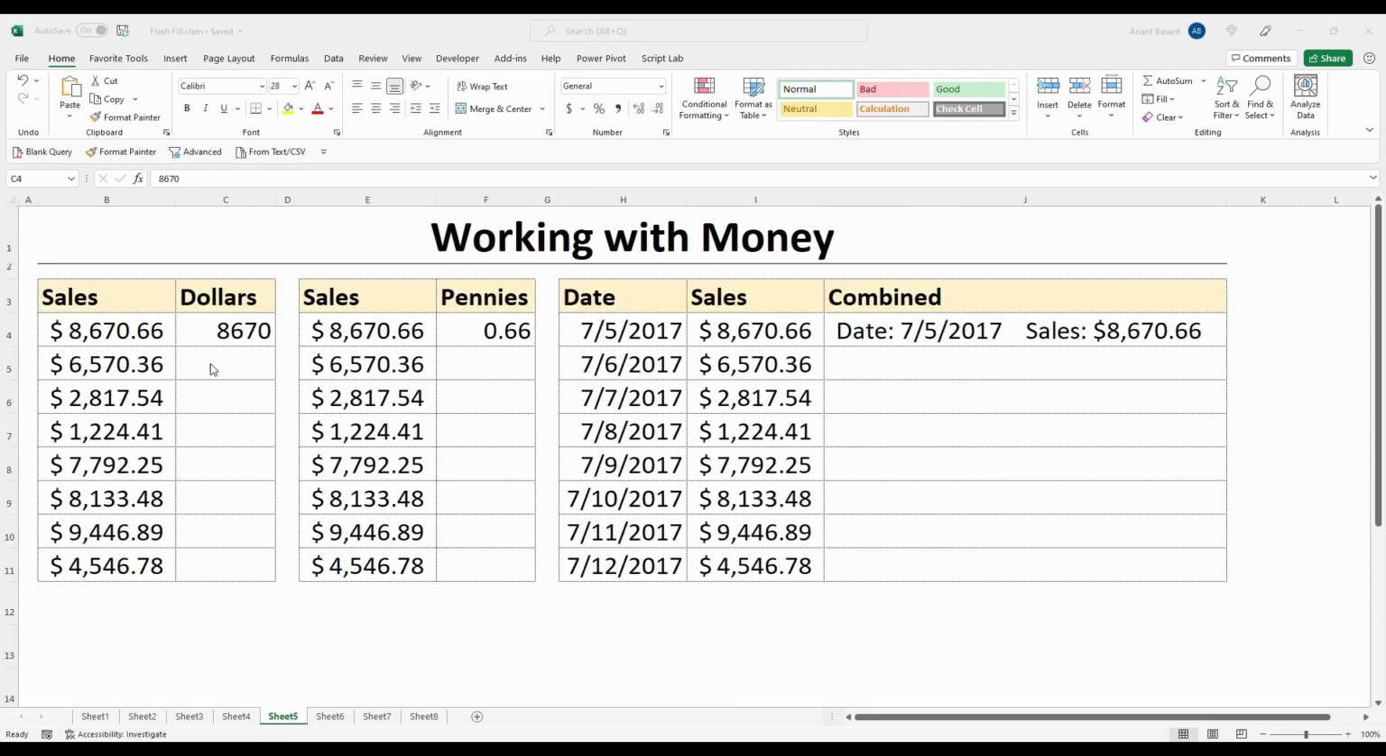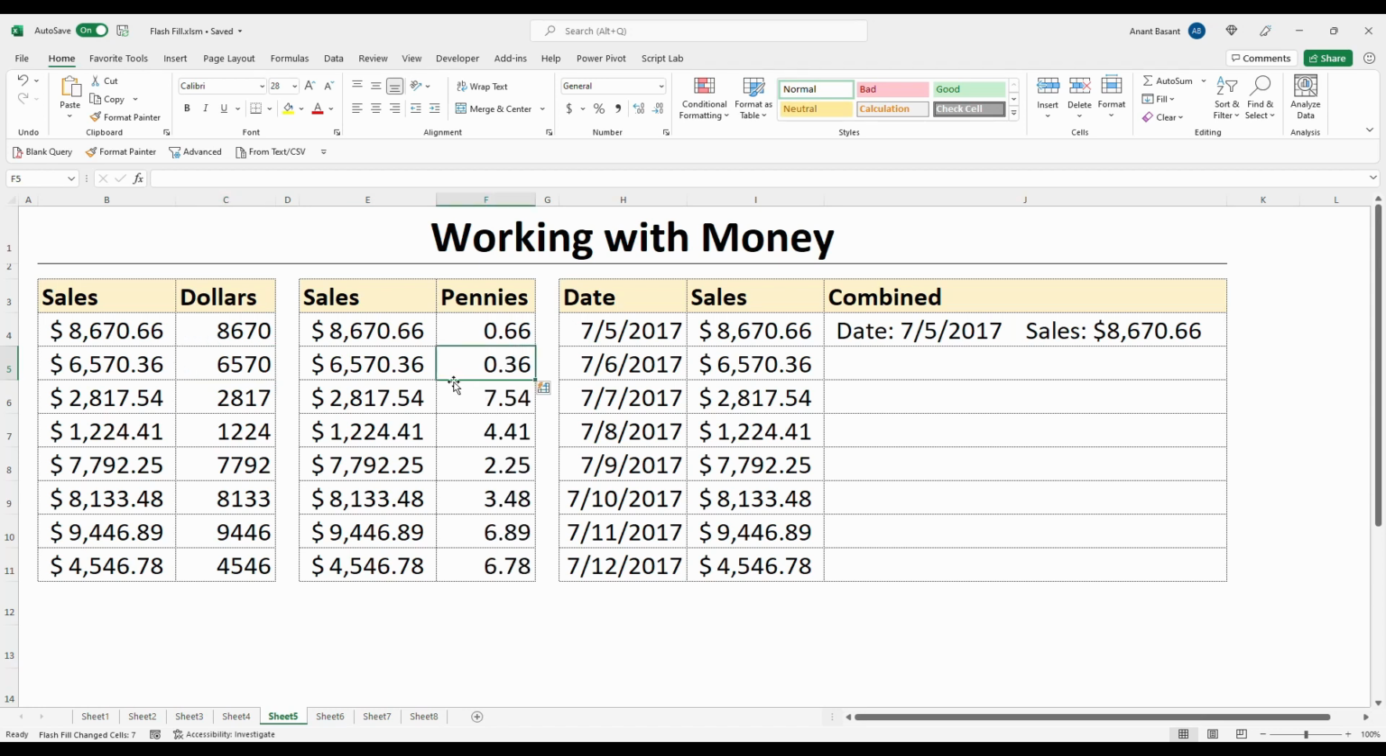It can work with dollar values also. So for example, here I want to take out dollars. I'll come to this cell, press Ctrl E. Here I want to take out pennies. So in these two cells, it works properly, but after that it gets confused. So I'll give it another example and then it automatically picks it up after that.